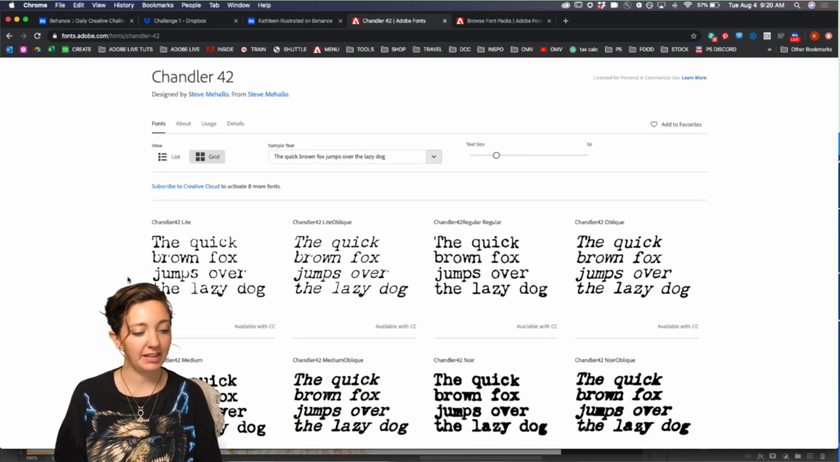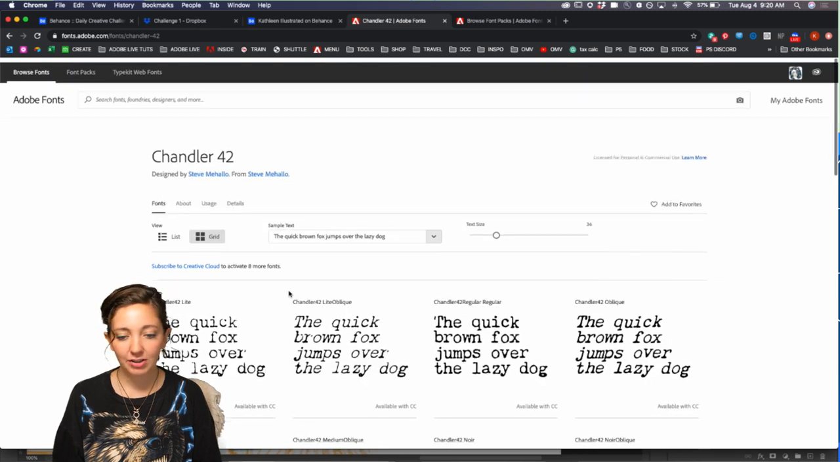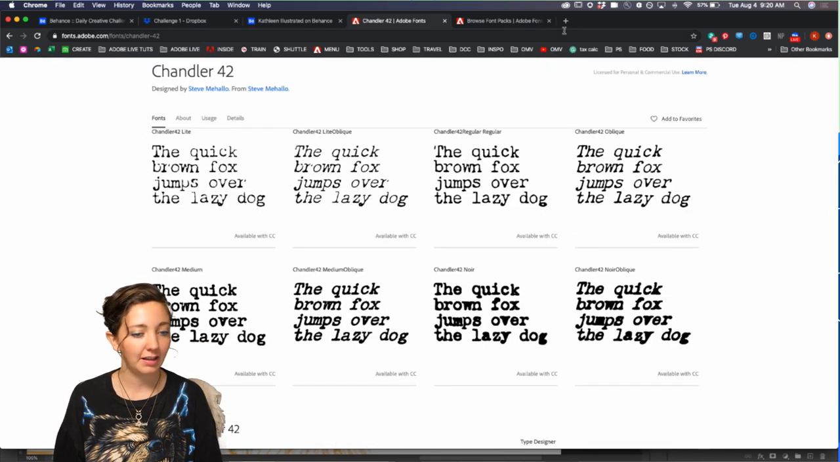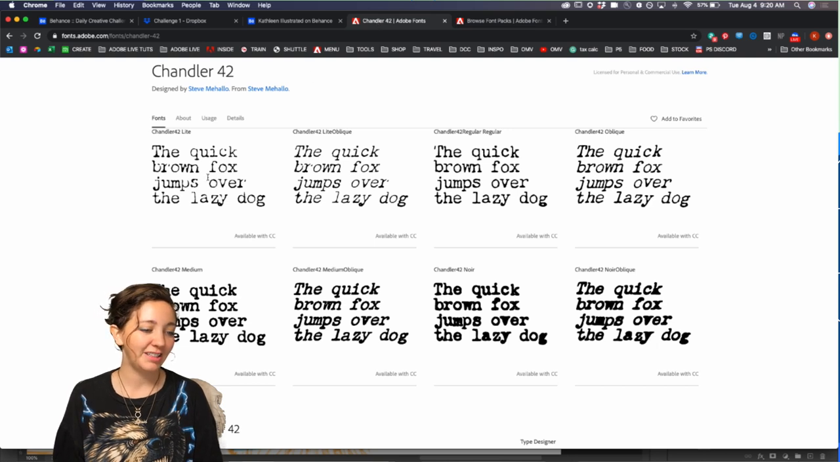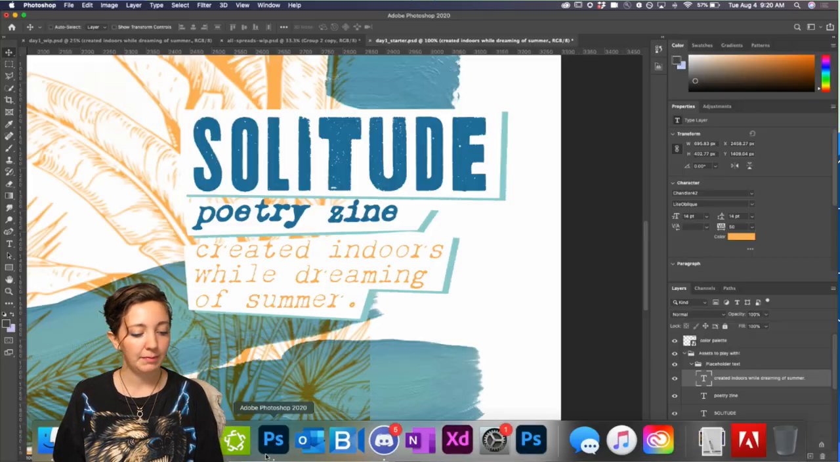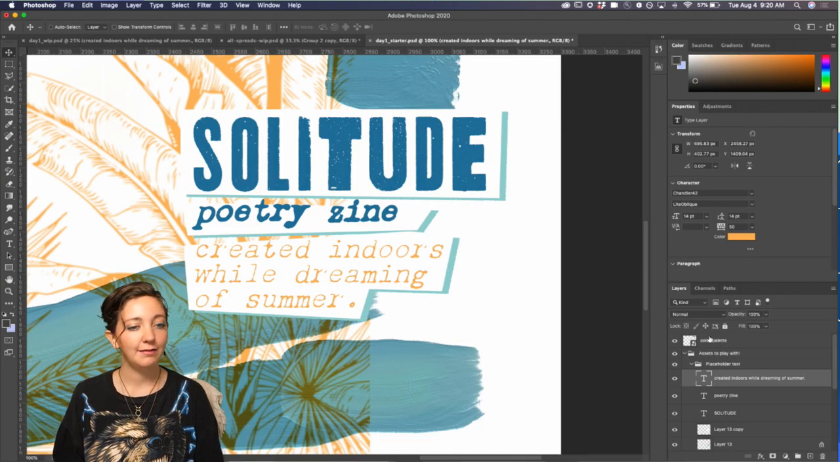So it's super duper easy to activate these. I was just logged into Creative Cloud and suddenly it logged me out, so that's cool. But all you would do is find the font that you want, and there would be a little slider here, and you just click it, it would activate, and you would automatically be able to use it in Photoshop.